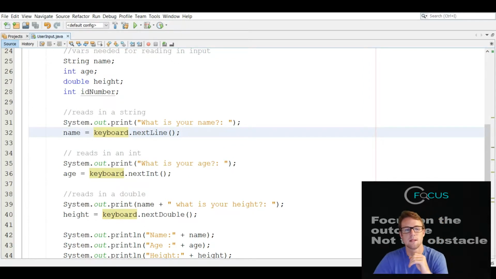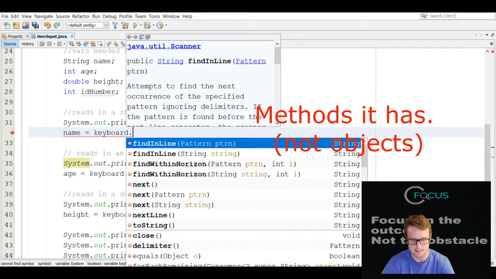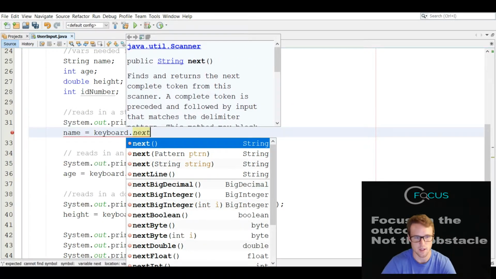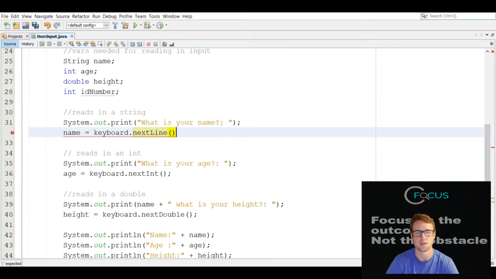So we're going to say name equals keyboard.nextLine. And I'll actually type that out. So we're going to say keyboard, and we're going to use the dot operator. So the dot operator, once again, we use that to call certain methods that the object keyboard has. And one of the methods it has is nextLine. That reads in a String. There we go. We're going to hit enter, and we're just going to do it like that. And so that's going to read in the next line and save it to the variable name.